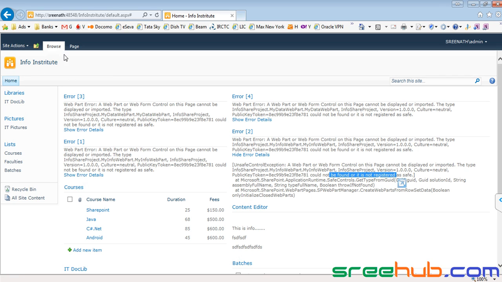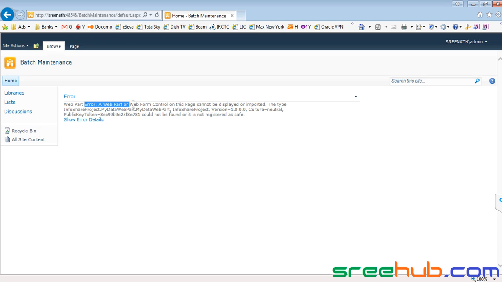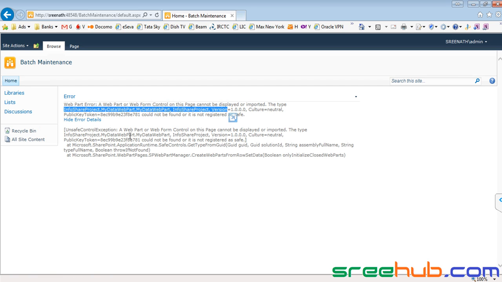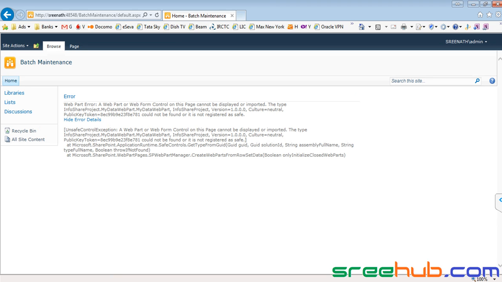So what is happening here? Let me go back to core party collection again. Go back to batch maintenance. Control visual imported a type information. Share could not be found or registered as share. Okay, it seems we have cleared it up from there, which is not correct. We have to deploy it again.